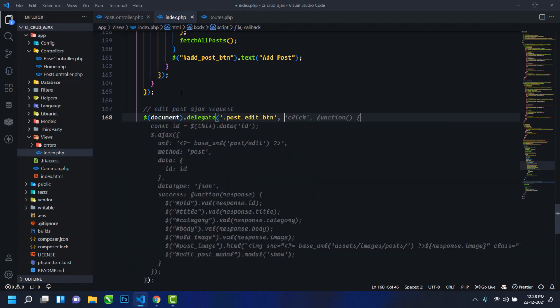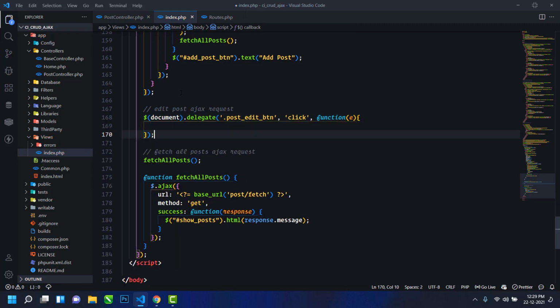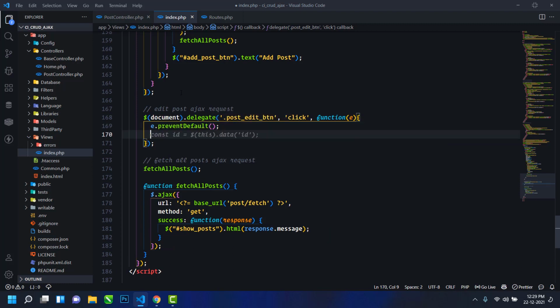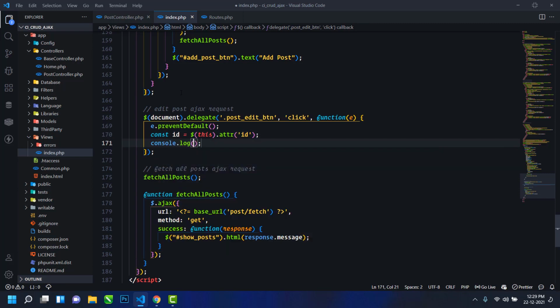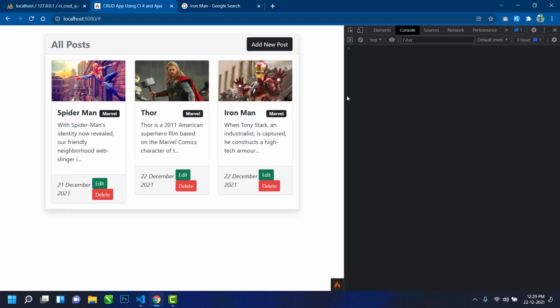So here just write click, then function, pass parameter e, and first I will use e.preventDefault() to stop the page refresh. Then I will get the id from the id attribute. So here I will use console.log to show the id, to check whether that is working or not. Just refresh.